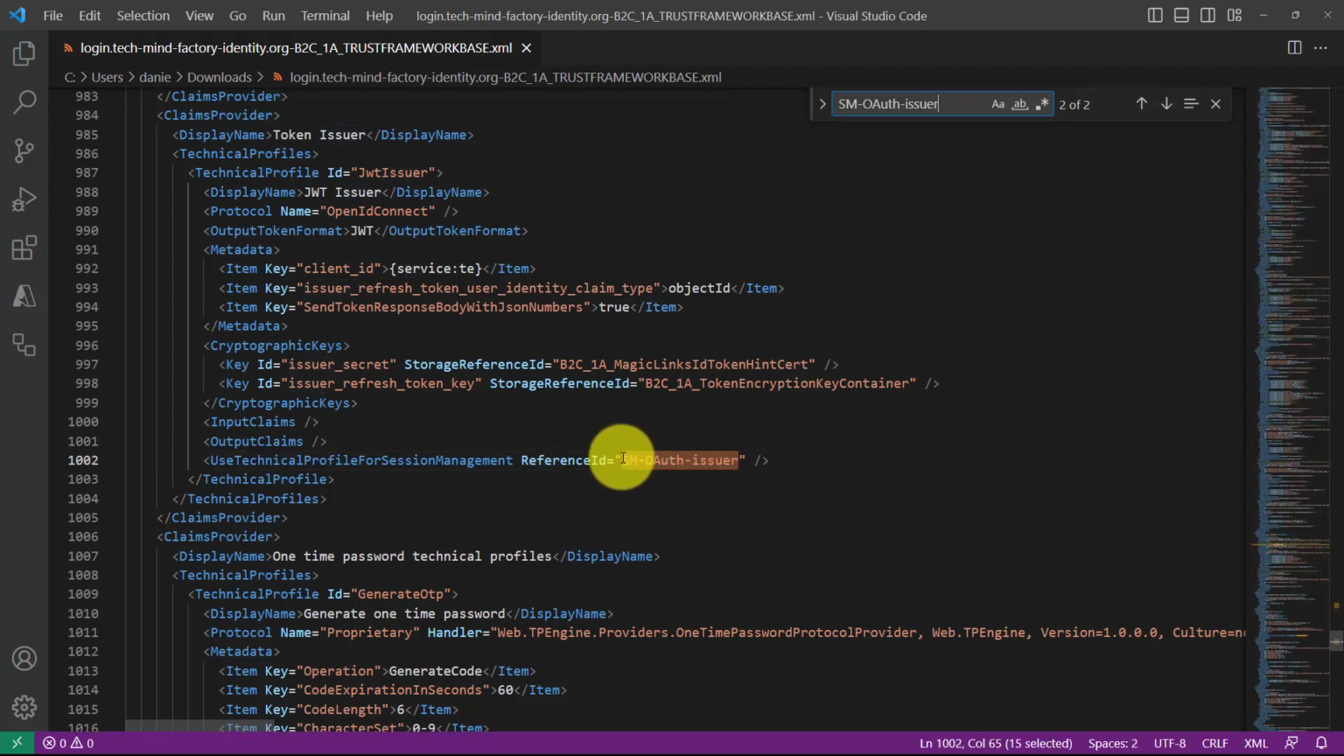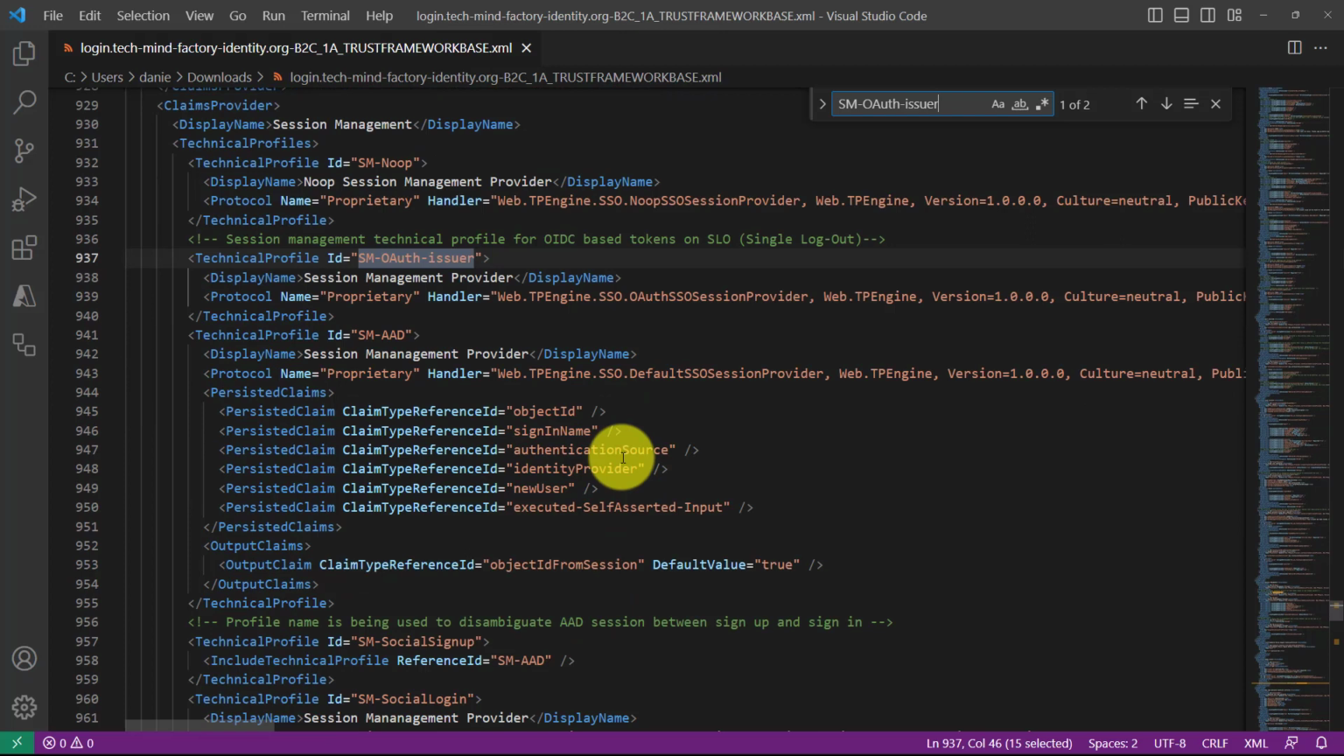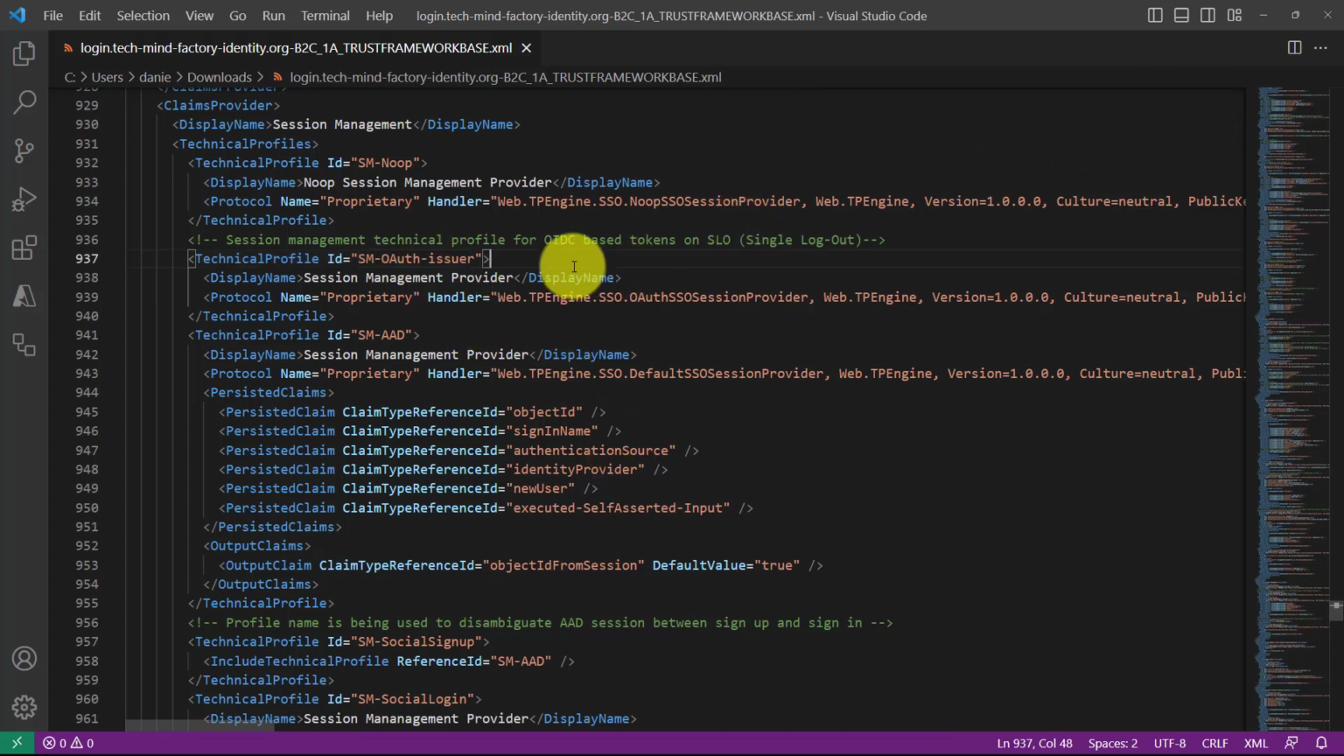So let's look into this technical profile. This profile is required to handle single logout. When you open the documentation for single sign-out for Azure AD B2C custom policies, you will see that this specific technical profile is required. Once you add this profile here, Azure AD B2C will be able to call your applications using the front channel URL. Okay, perfect.